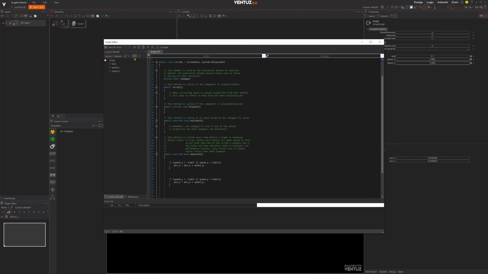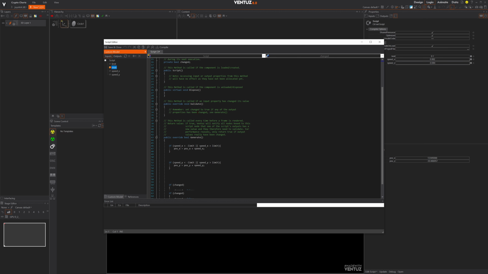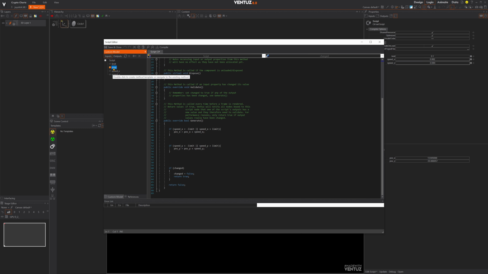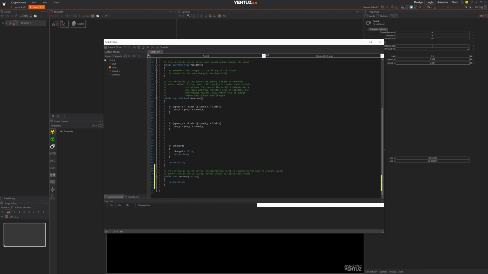To create an input method, you simply go here like we did before with a float. You can see you can create any kind of variables, basically booleans, arrays and stuff like that. I want to create a method. Let's create this method now and call that reset. Once you created a method, you simply double click it, and then Ventuz automatically adds this new method into our script. So inside here we do our reset logic now.